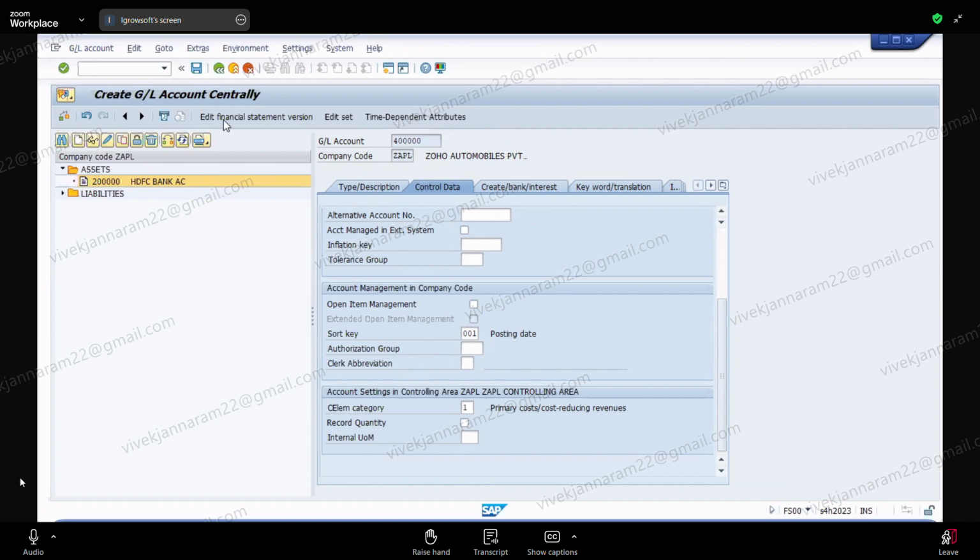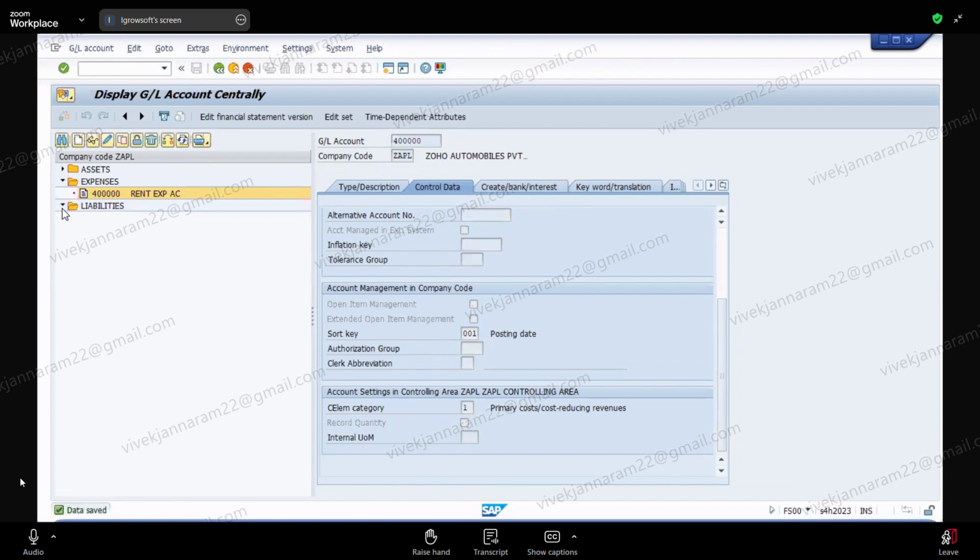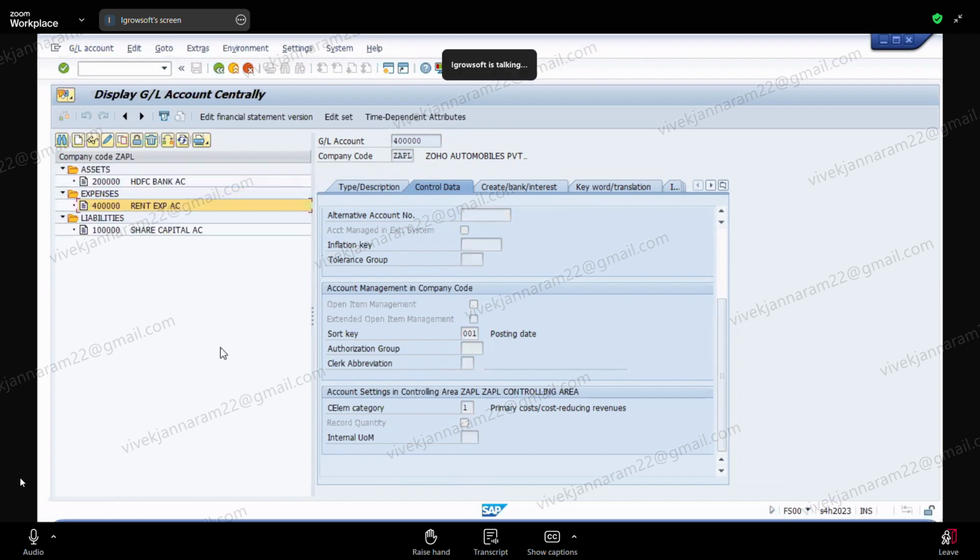Save it. Some changes here and there they have brought in. Okay, guys. That's it. So I created rent also now. Now the revenue account, you can create the same way. Yes, same only.